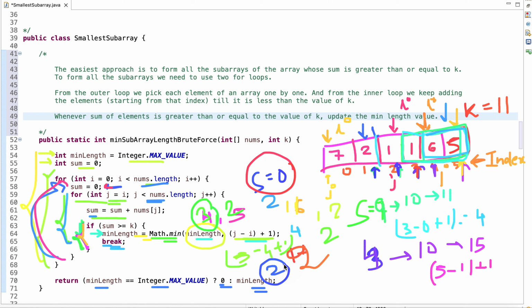Now let's talk about its time complexity. Its time complexity is big O of n square. And what about its space complexity? Its space complexity is big O of 1, because we are not using any extra space. So let's improve this solution and solve this problem in linear time complexity, big O of n, in our next approach.